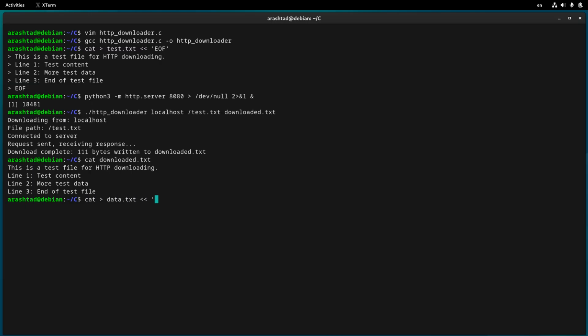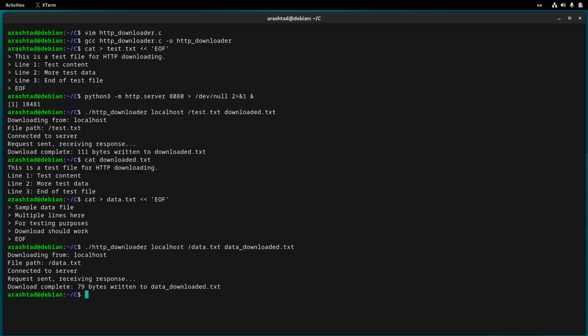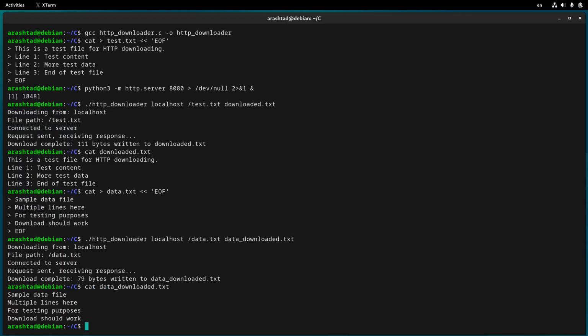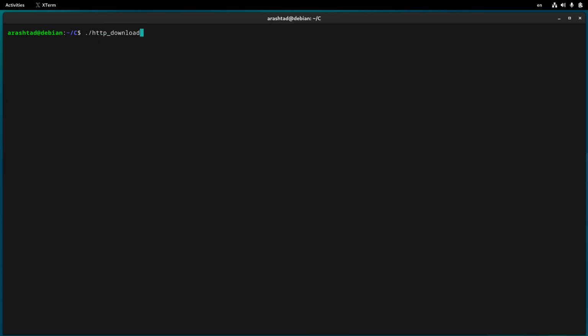Create another test file with different content. Test downloading the second file from our local server. Show the downloaded data file content. Test with a non-existent file path on the server.